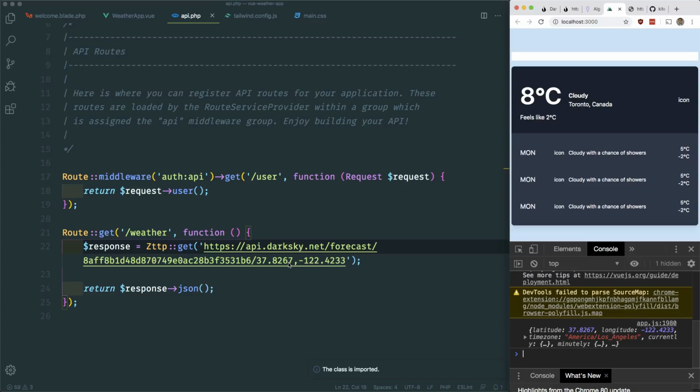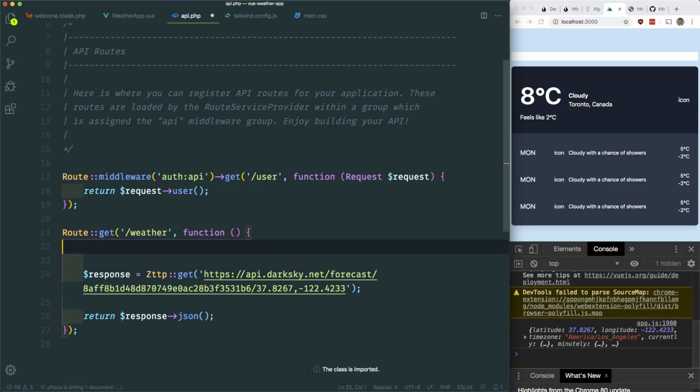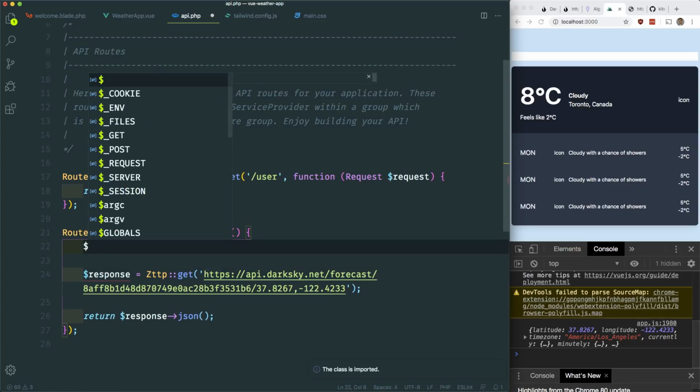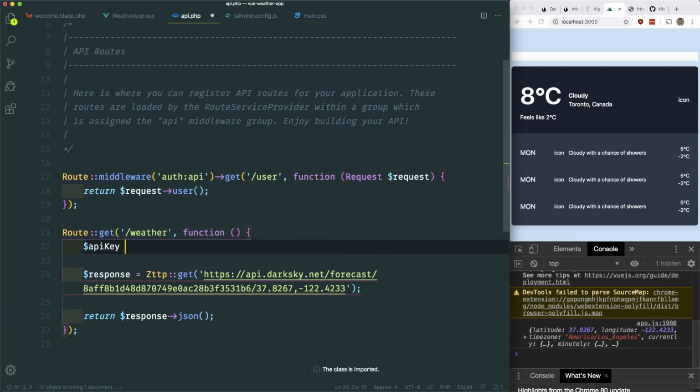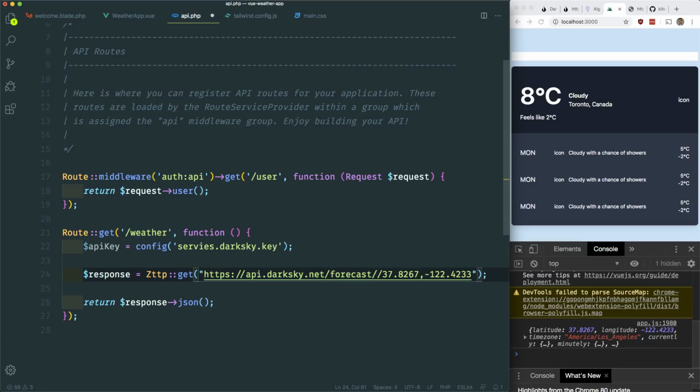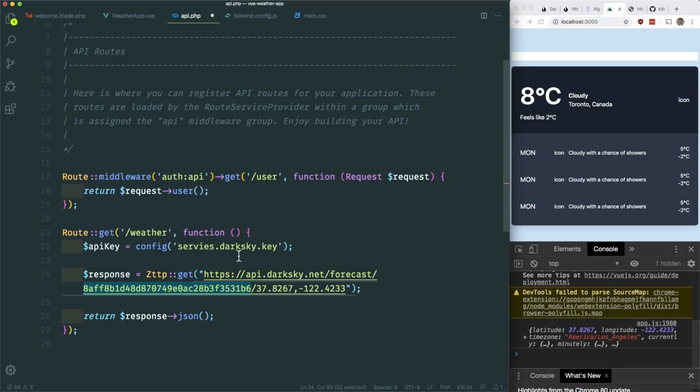So let's make this a bit more dynamic. And let's, like I said, extract the key to the environment variable. So I'm going to do API key equals config services.darksky.key. Okay. And I'm going to change this to double quotes so I can just put the variable in there. So that would be this. So that's just going to be API key. I should have copied that first. Copy.